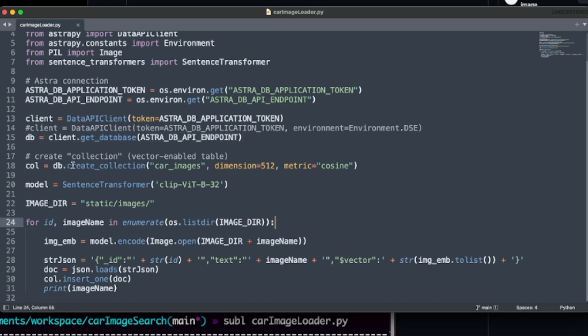Once it has all that, the first thing it does is this create collection command. And it's going to create a collection, or a vector-enabled table, called car_images. We're going to have that set with 512 dimensional vector embeddings, so it's going to be able to support that. That number actually comes from our CLIP model as specified here, because that's the size of the vector embeddings that CLIP supports. And we want to match up by cosine, so that's what we're going to set as our metric here.